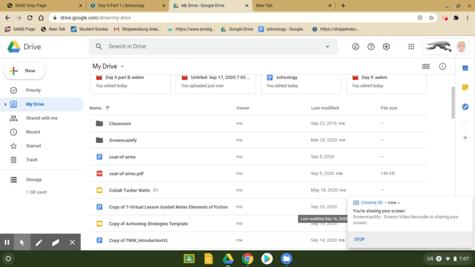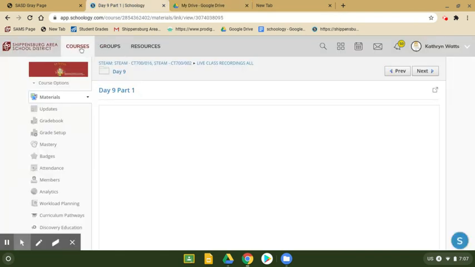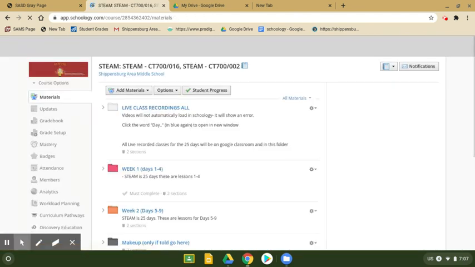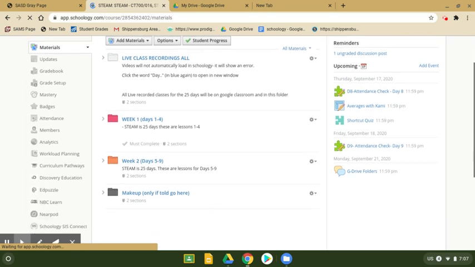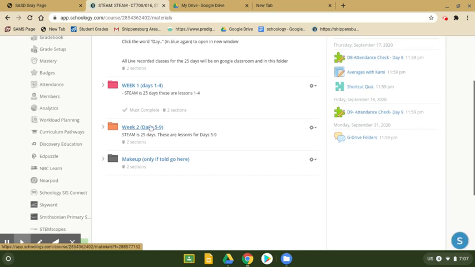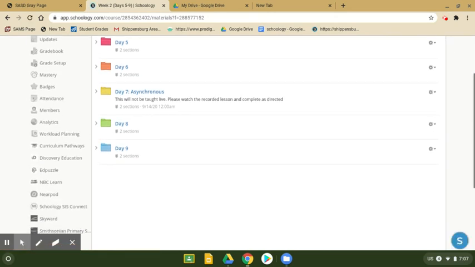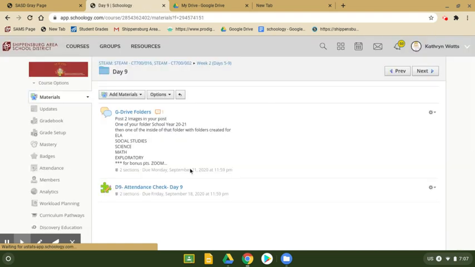Okay, day 9. This activity will take place in Schoology and Google Drive. So the instructions are in Schoology. When you come to your Schoology account, like we've talked about, we're going to week 2. We're on day 9 now, and we now have this Gdrive Folders assignment, is what we're working on.